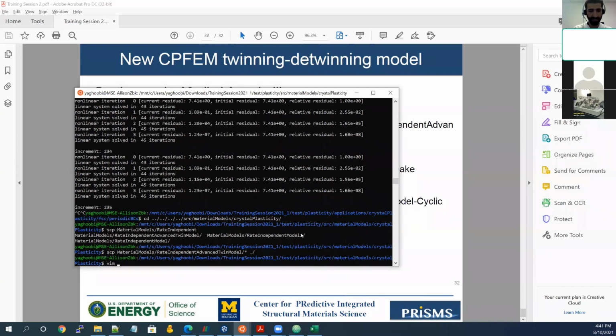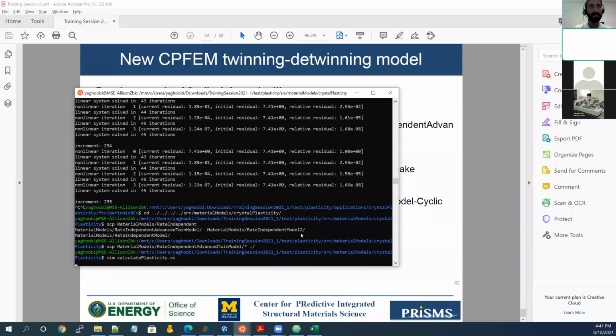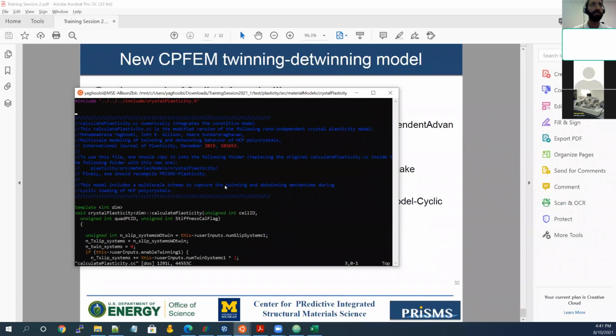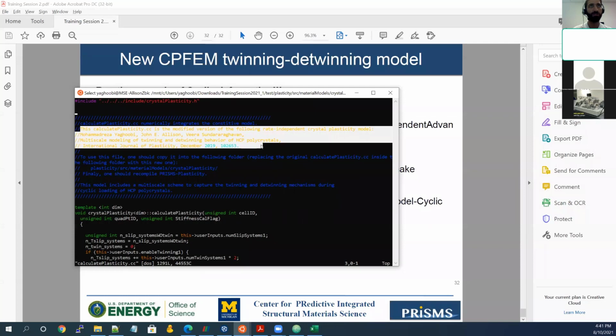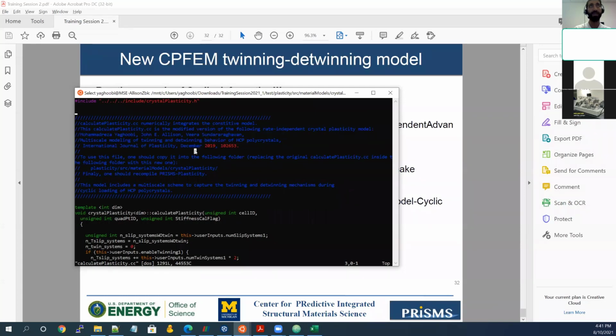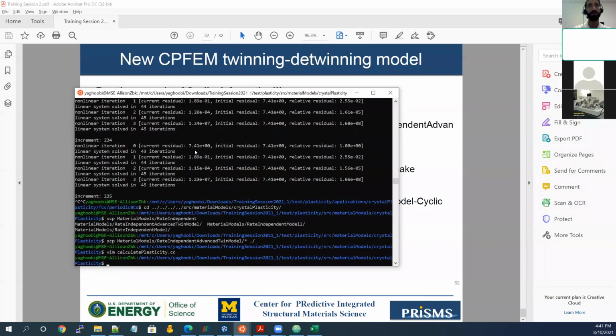So if you check the calculate plasticity, it will be the paper that we published in 2019 for the advanced twin model. And then there are some questions. Okay, Audi is trying to answer it. That's nice.